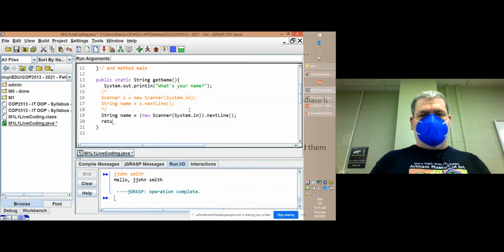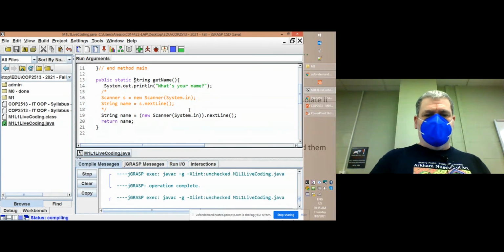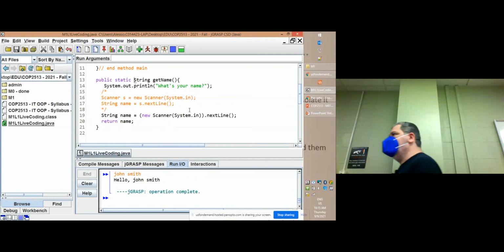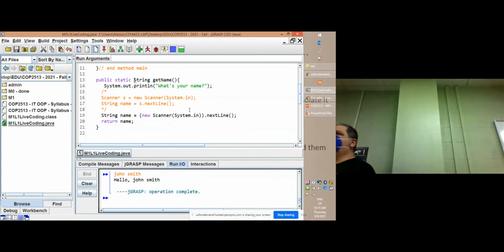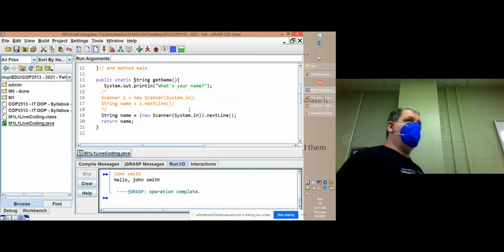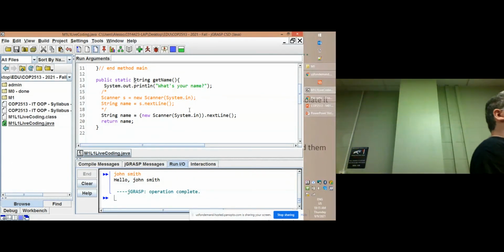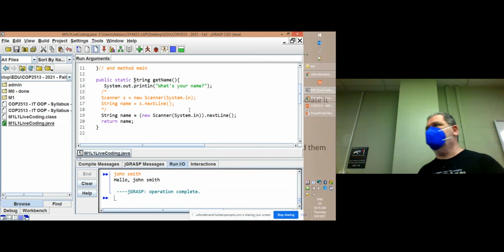Ask the user for a name, and then return name. Okay? Again, what's your name? Same thing, John Smith. Refactoring. I didn't add any feature. I didn't remove any feature. Okay? But my code is modular. Now I have like several chunks inside of it.